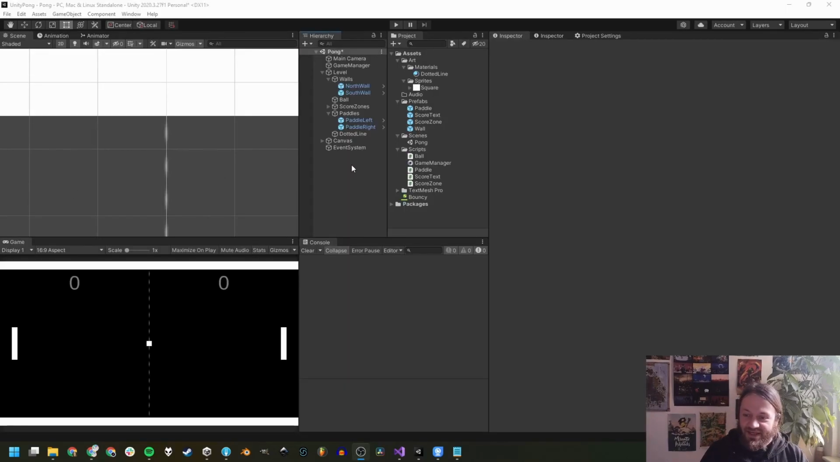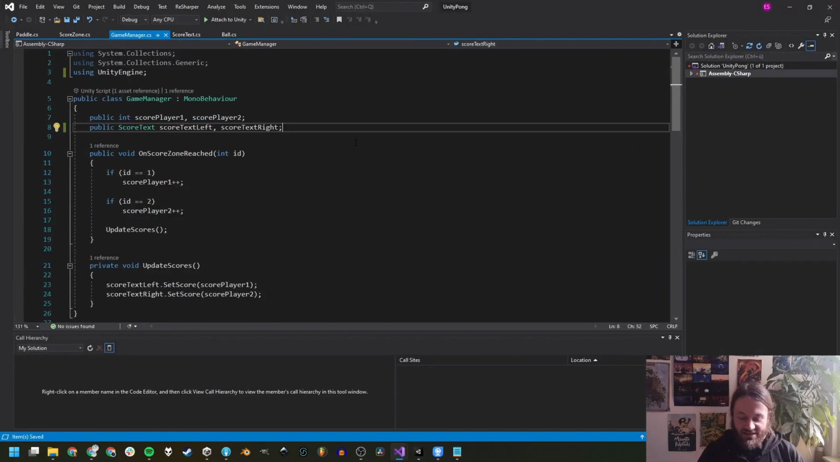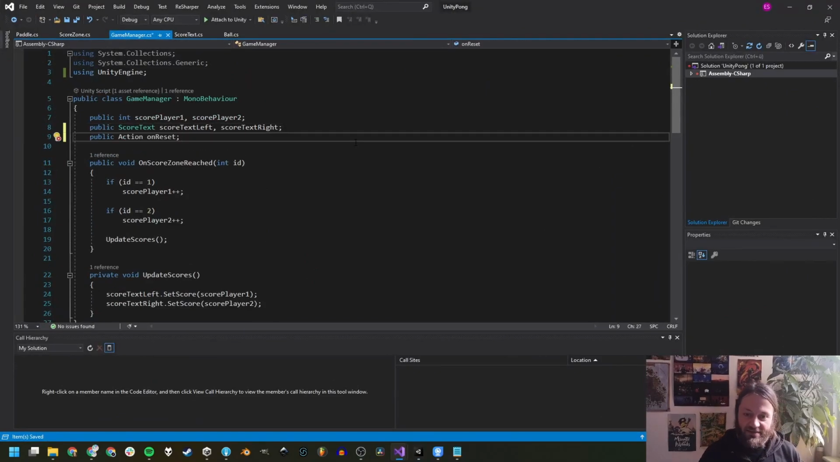So to implement the event, we go into our game manager class and add this line, public action on reset. An action is the most simple way, I think, in C# and therefore Unity to use events.